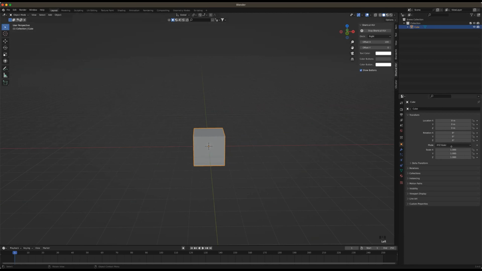Then we get to the scale here. You can change the X and this will stretch or shrink it on the X. You have the Y that does the same. And you have the Z.